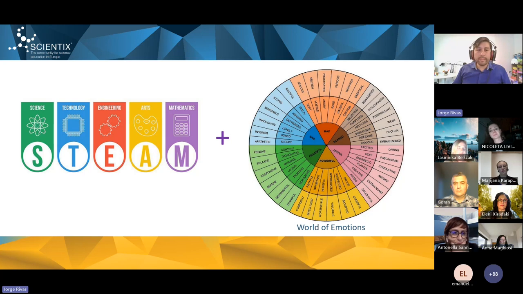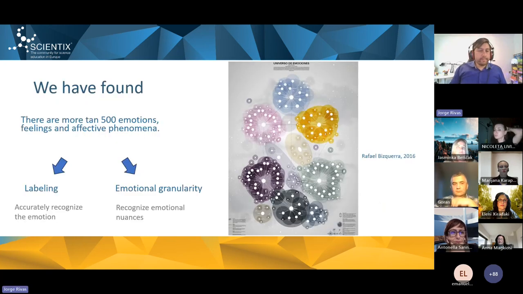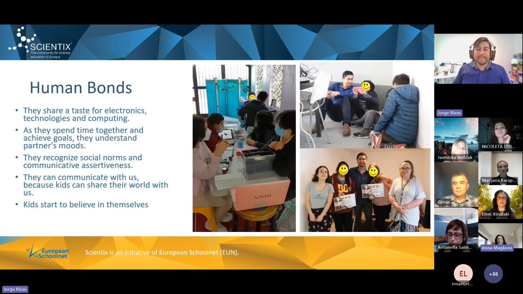So STEAM is very useful but we need to have emotional education. We have found that there are more than 500 emotions, feelings, and affective phenomena. Can you name, for example, 10 emotions, 20? This allows us to practice labeling, which is accurately recognizing the emotion, and emotional granularity, which is recognizing emotional nuances. It's not the same to be angry as to be hated, or to be, I don't know, how, in this moment, but every emotion has nuances. It's not the same from one to another.